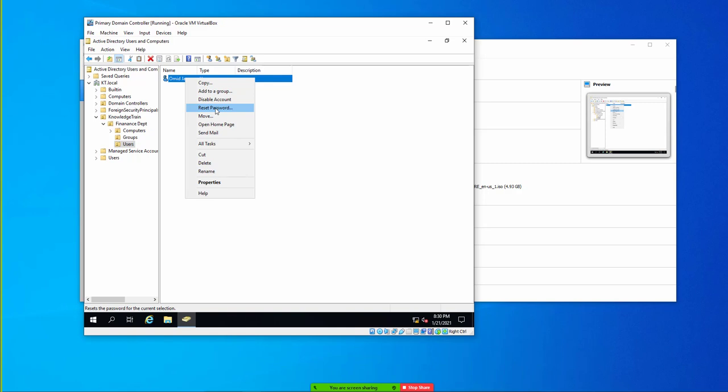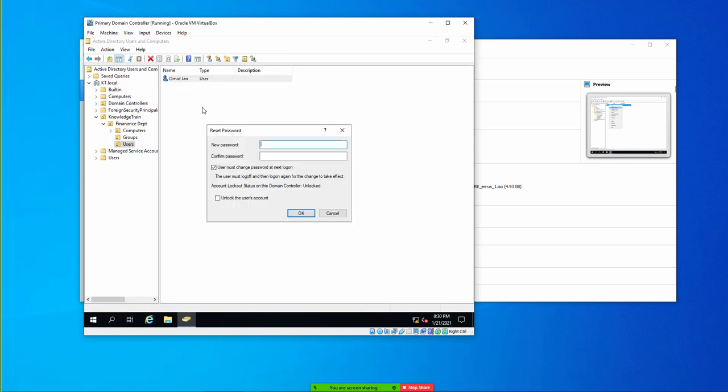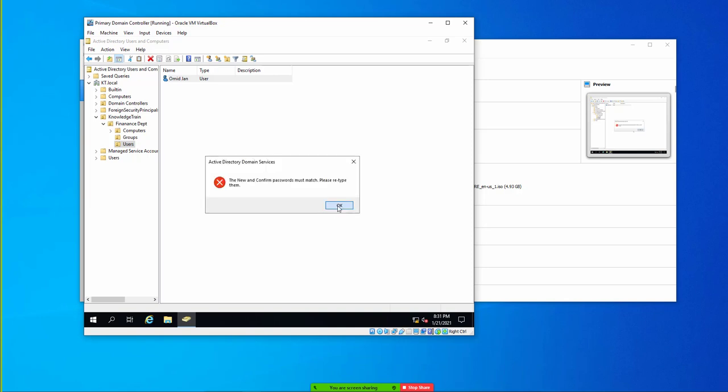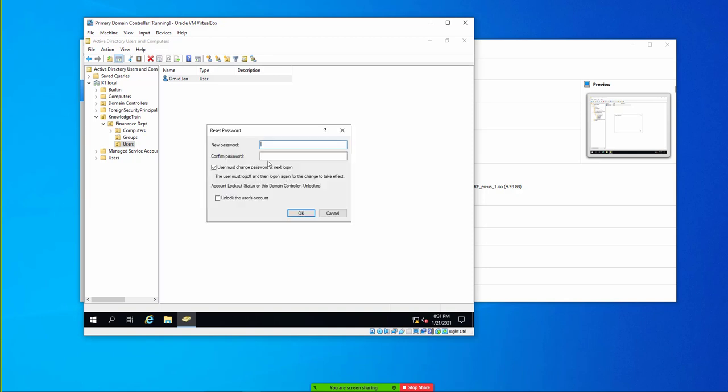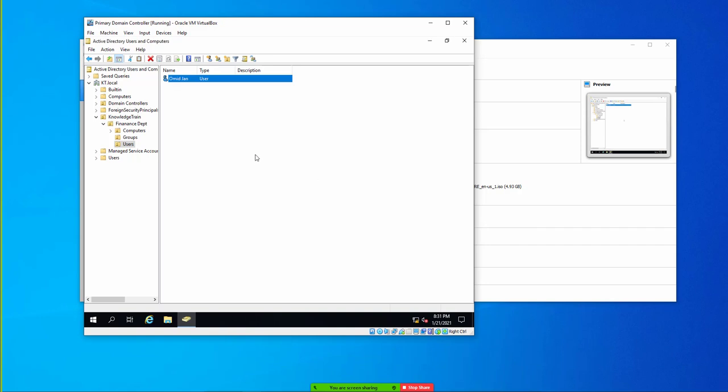Reset password. For example, Umaid calls you and says, hey Kawa, my password is not working. Kawa will do what? Kawa will right click and say reset password, and then assign the password. Once the password is assigned, the user must change the password at next logon. Press OK. Oh, okay, I didn't type the password correctly. It didn't match. That's why. So that's how you can reset a user password.